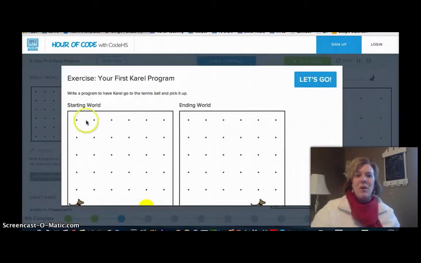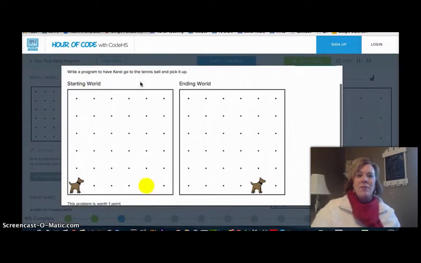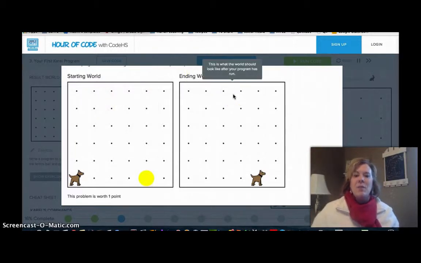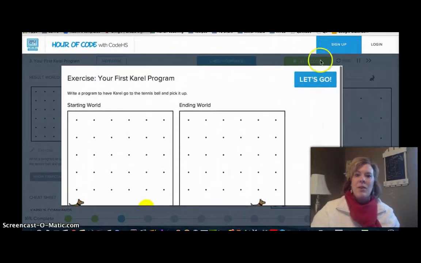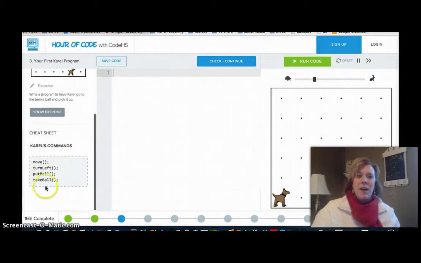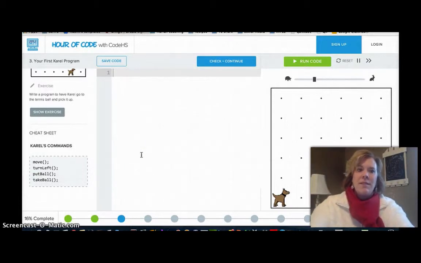Now that I've seen some of the code, the first exercise is for me to look at my starting world, what we're starting out with, and here's what I need to have happen by the end after I've written the code. Alright, so we're going to go ahead and give this one a try. Here's my starting point. I can see my result world. I do have a cheat sheet when I first get started here to help me write some of the code, so let's go ahead and write some of this.